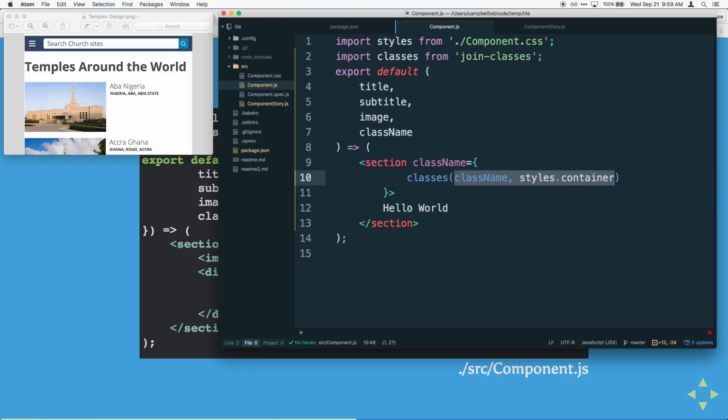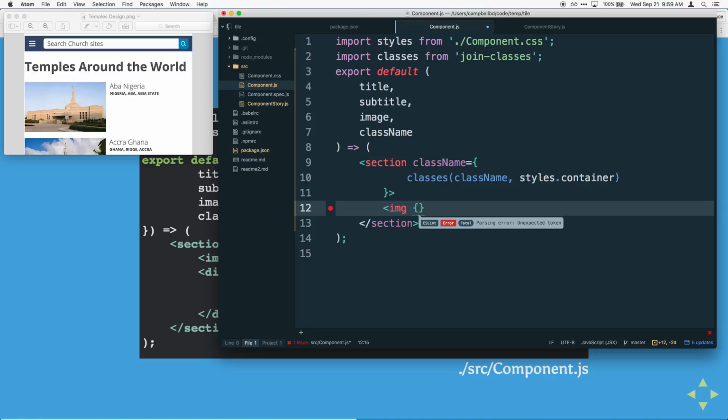Now we need to consume our image, so let's do it like this. Nope, that was wrong. There we go. So we're going to use object spread notation, some ES6 syntax, to just spread out our image. We're going to expect that to come in as an object and have all the properties that an image would need. And close my image tag.